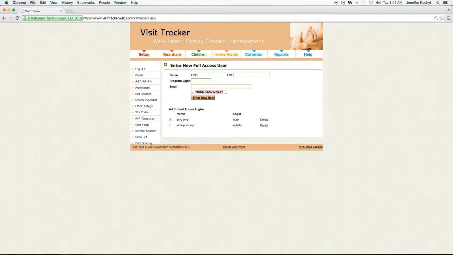The second type of additional administrator we have is called a read-only administrator. And this is someone that can get in. Again, they can see all children, families, home visitors. They can see the calendar. They can see all reports. They just cannot make any changes. So if they wanted to change something on the PVR, they would not be able to do that. A read-only administrator does not count as a billable user, so it's a great option if you're wanting to add some supervisors but not increase your user count.